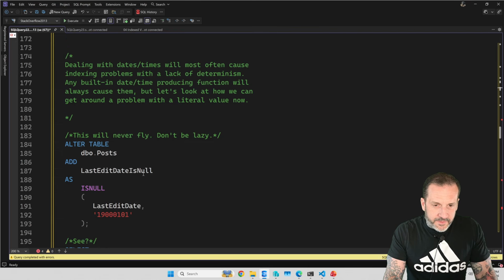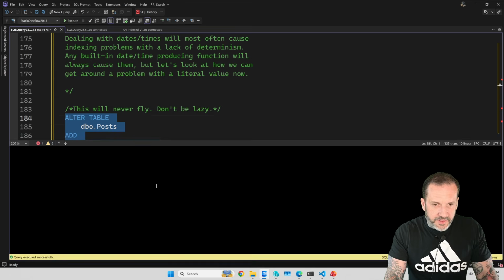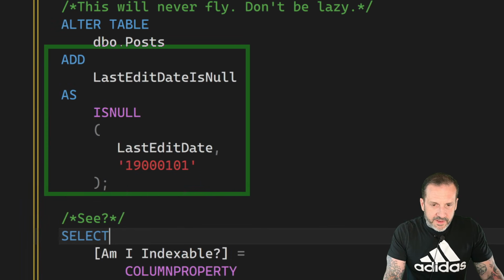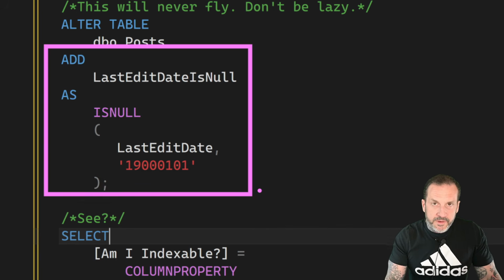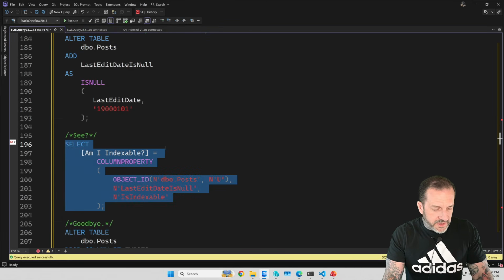The first thing we're going to do is alter the table posts, and we're going to add this computed column. The computed column is going to say, hey, if last edit date is null, replace it with 1900-01-01. And then we're going to look and see if this column is indexable.